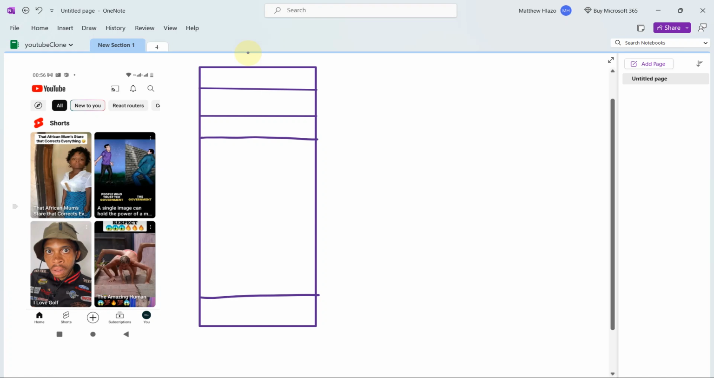The first component, let's say, is the top bar. Let me write everything. This is the top bar. This is our first component. It has the logo, as you can see. This is the YouTube logo, and these are the icons. And then we've got these sections, we can say this is the filter bar.